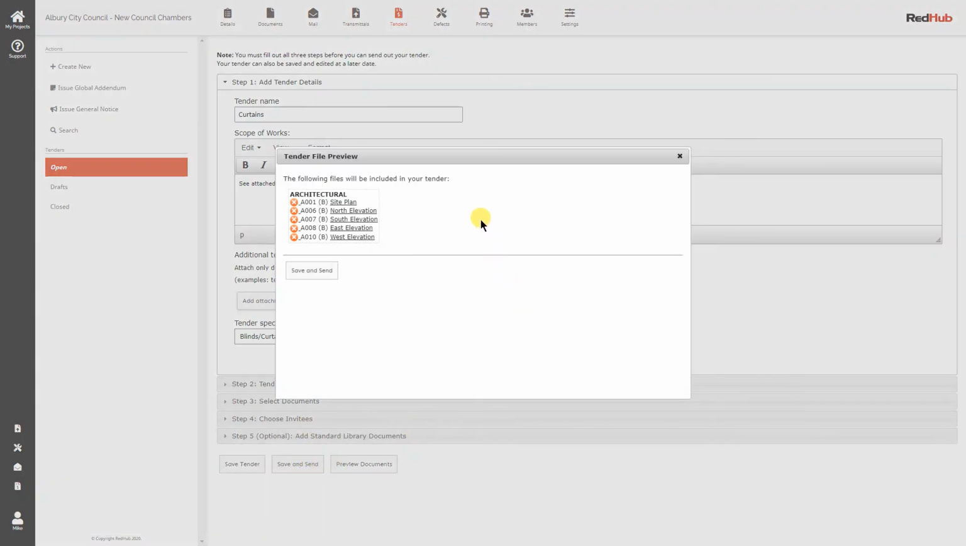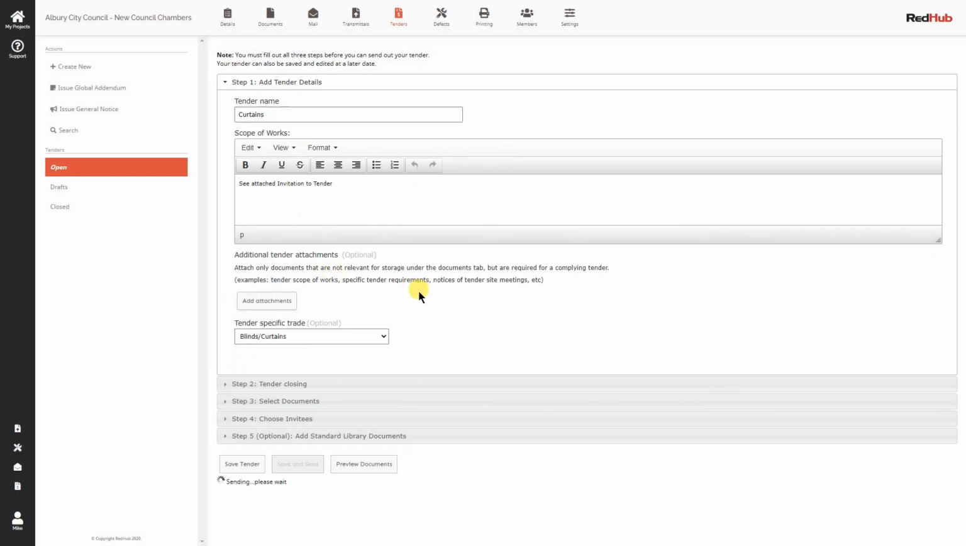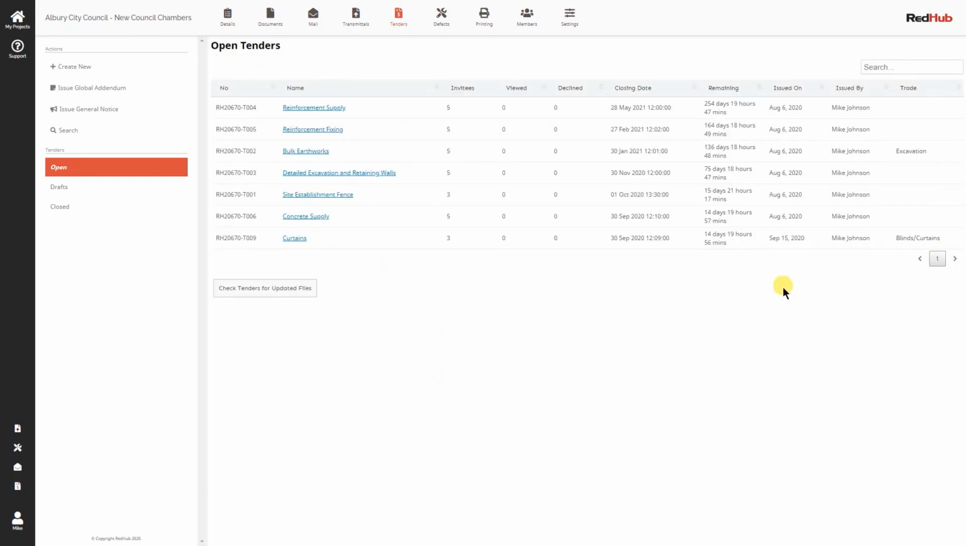It's giving us a bit of a look at the information that we elected in terms of documents. We're happy with that. That is what we selected, so save and send. That tender now is sending and has been sent, and now it flicks us back to our open tenders, and we can see that it sits here, 3 invitees, no one's viewed it yet, no one's declined it. There is a closing date and a countdown. And that's how you add a new tender to your project on RedHub.